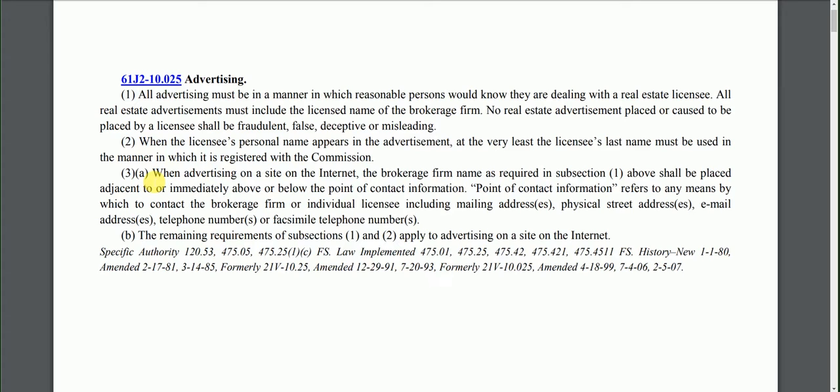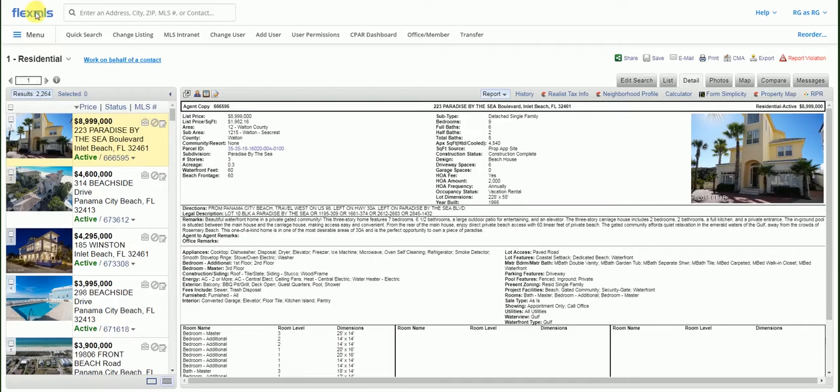Now, please keep in mind this is not something that is enforced by the association. This is actually a state law, and any reporting of violations of this should be done through DBPR. But of course, the next question is how do you make sure you're in compliance when using Flex MLS?